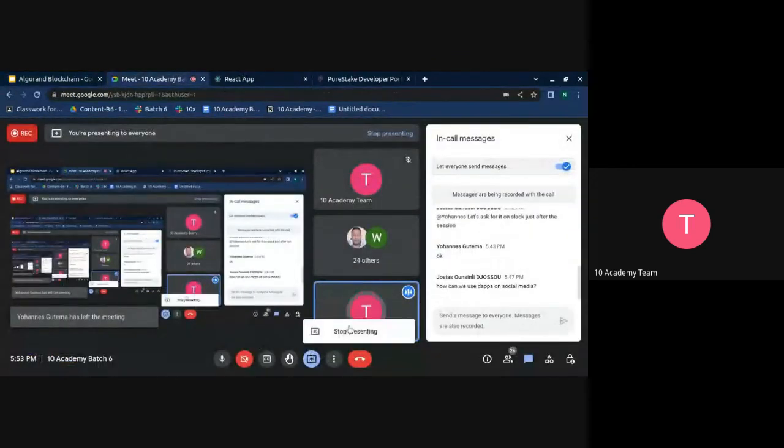Do you guys still want to continue with the session, or should we wrap up here and continue next time? Because I wanted to show you some parts of the front end and how we can use simple React to design our dApps, or the front-end side of our dApps, what the clients can see. Should we continue, or?